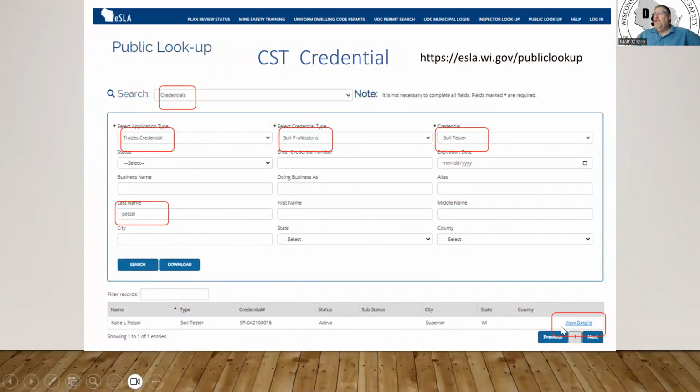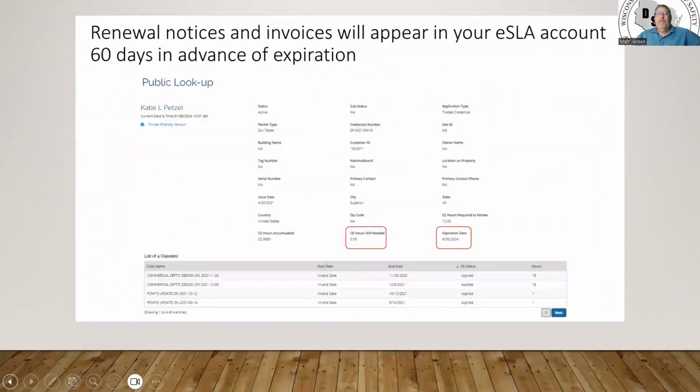And then you can also click on the view. So once you do this and hit search, the line items will come up on the bottom. You can find the one you're looking for, and then you can click on view. Once you click on that view, that'll bring up your license. And so this information will come up in here. It'll have the name, all the different information, active, trades credential, customer ID, things like that. But these are the important ones on here.